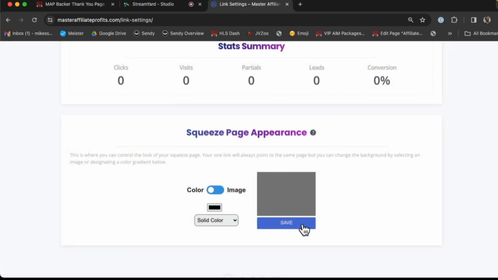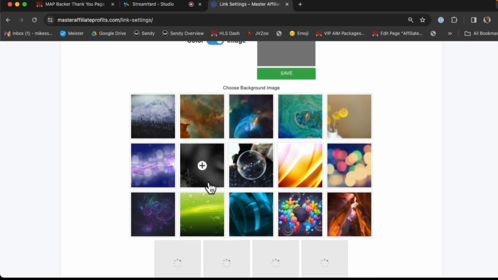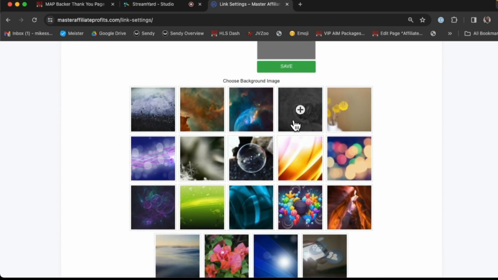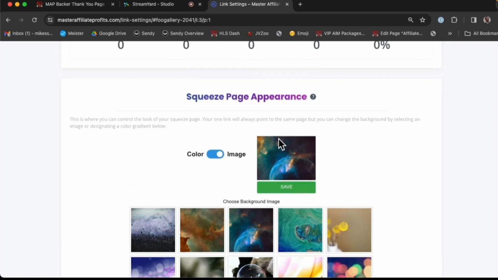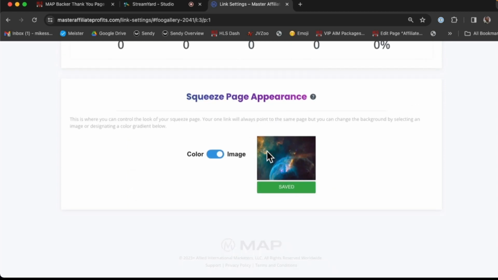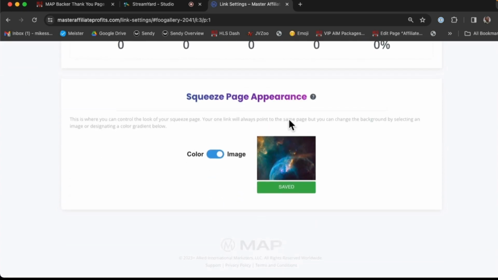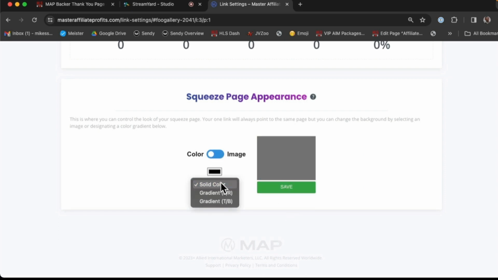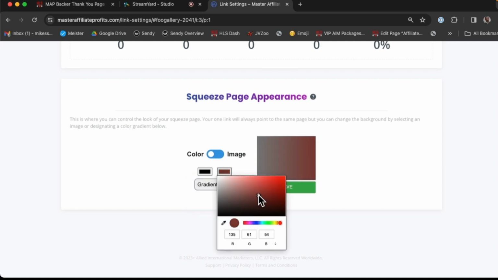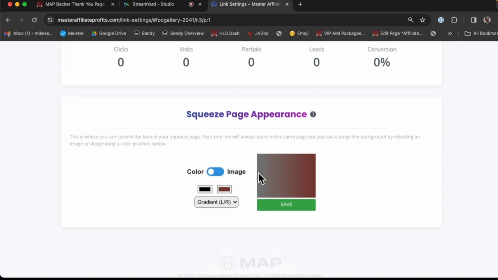But here you can actually expand this. If you switch to image, you have a library here of images to choose from, and you can select any one of these. Like if you select that right there, it'll add it here. You can click save, and now that becomes the background of your squeeze page. So whenever you use your one link up here, it's going to send people to that squeeze page so they can join the program. You could select the image that's going to be in the background of that squeeze page, or you can come over here and just select a color. You can make a color gradient and select from a color palette and make it whatever color you want. So that's a pretty neat little feature.